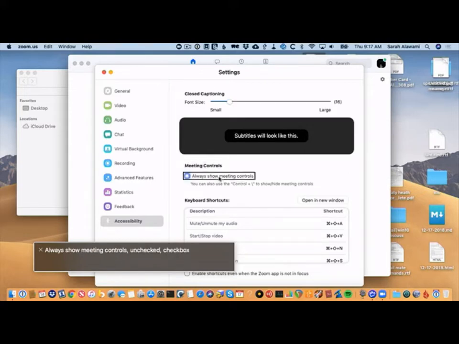Always show meeting controls. Unchecked checkbox. You can also use the Control plus / to show or hide meeting controls. I can learn the keyboard shortcuts. Open a new window button.